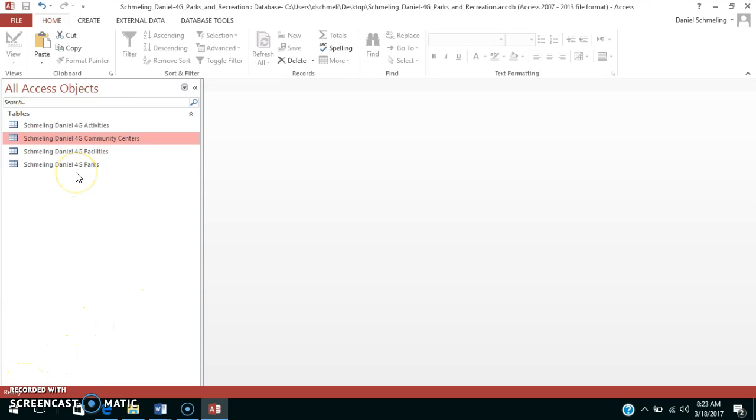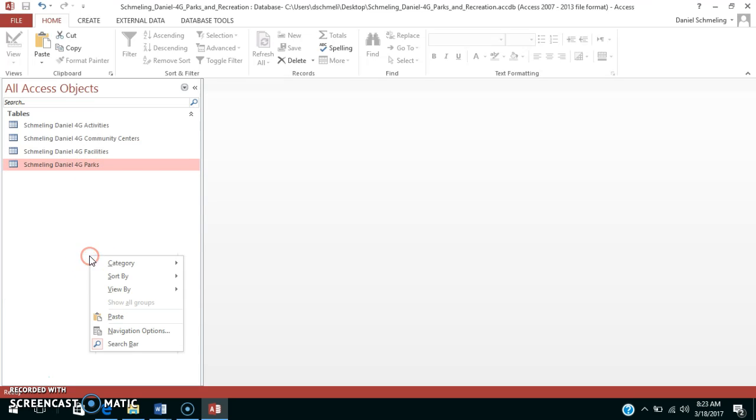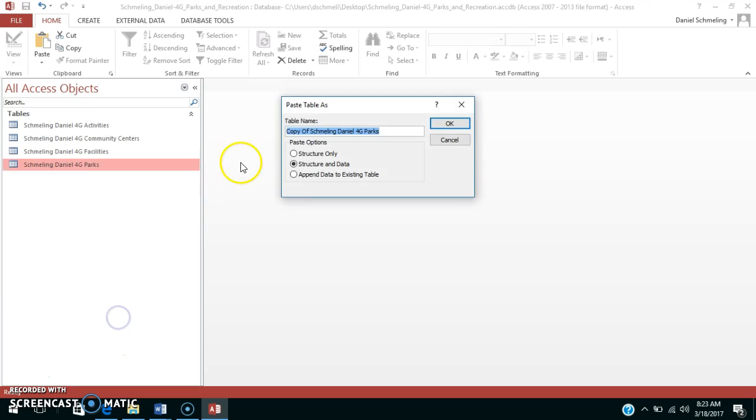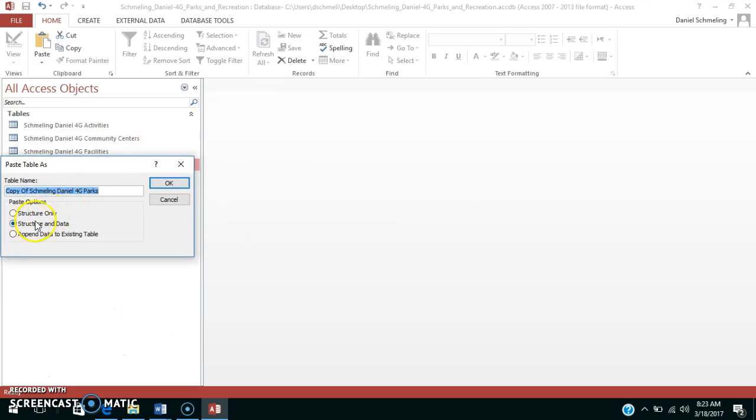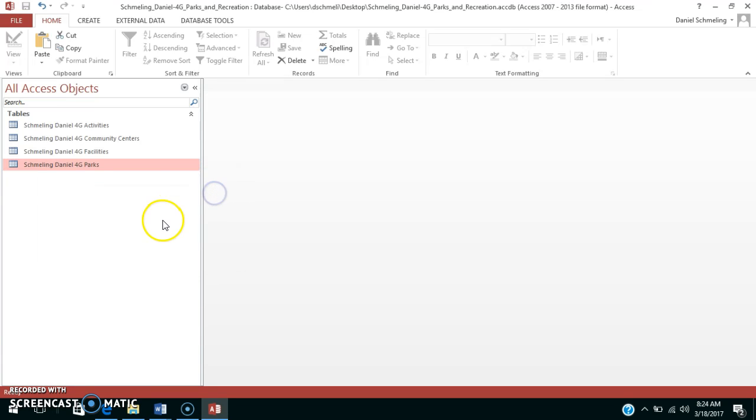Okay, step 3 wants us to copy and paste the parks table. So I right click copy, I right click paste, and we're going to append the table to an existing table. We're just going to type the table that we want to append that data to. We want to append it to 4G facilities. So we're merging the table into that existing table.